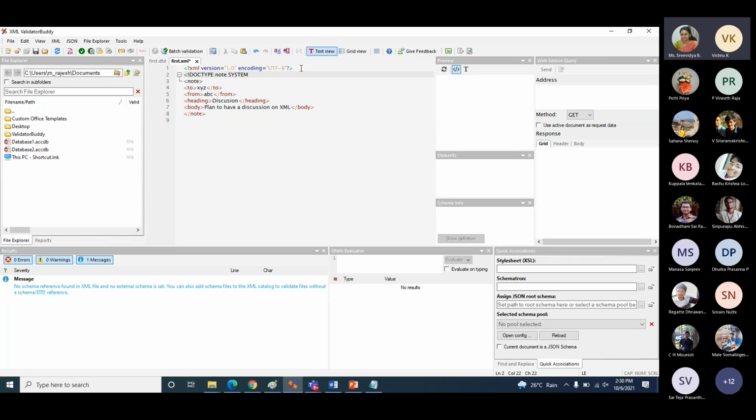Then the system file name. It is on the local machine, so SYSTEM, and in double quotes, the name of the DTD file. It should be an absolute path. If both are in the same directory, just mentioning the name of the file is good enough. I did that. So this line says that the following XML file should follow the DTD specified in first.dtd. I saved it and validated it again. It says the file is valid.